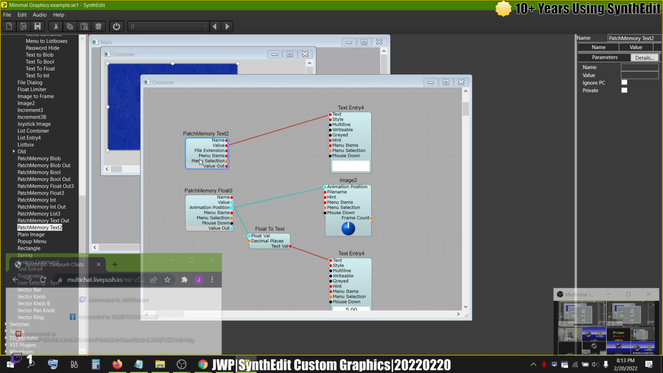And then we're going to click this patch memory text and we're going to go private. This makes it so the automation cannot be edited or visible by the end user. Whereas the private here is not checked. That means that this can be automated from 0 to 10. So at this point, we want to type in our value here in the value box, and we're going to call this attack.